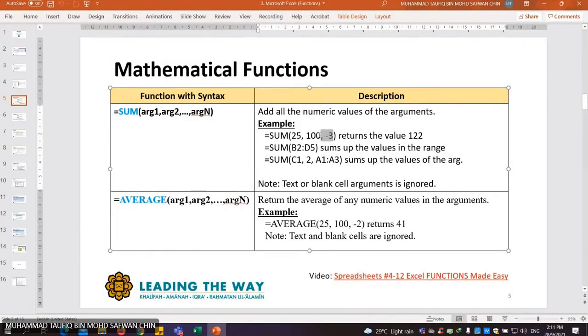The argument is using a constant value. Okay, so you differentiate the values using the comma sign. Okay, the first value is 25. Okay, you just type the value inside the parenthesis. Okay, second value is 100. Okay, the third value is -3. So you differentiate between the values using the comma sign. So here we have 3 values inside the argument. Okay, yang ni constant lah.